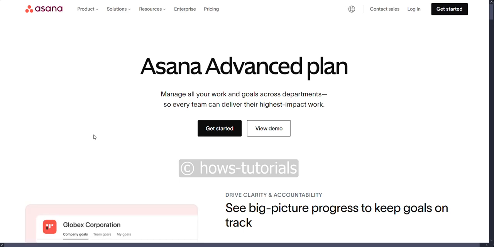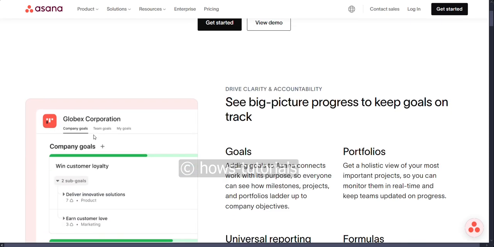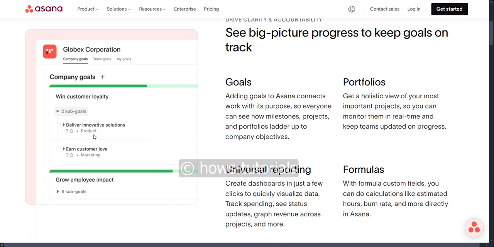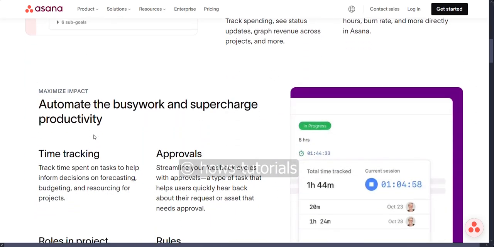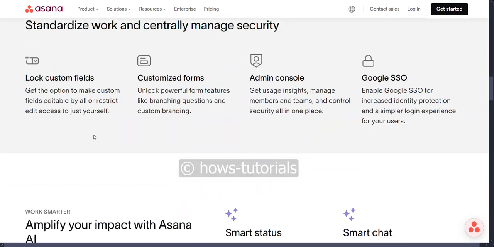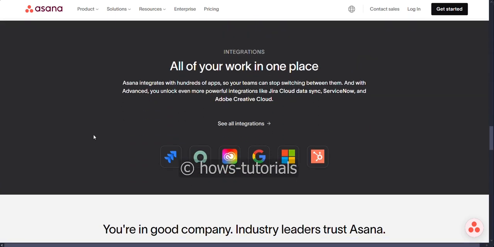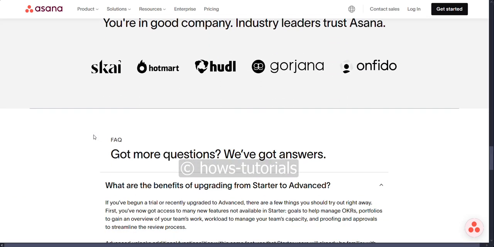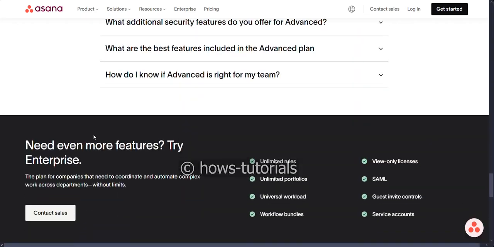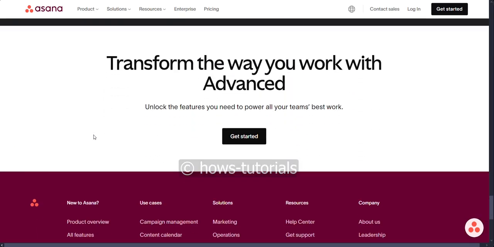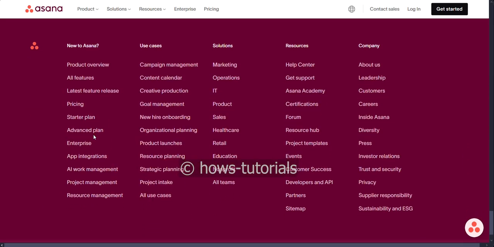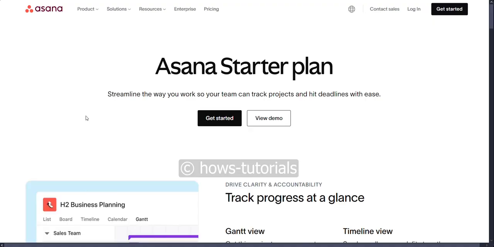Who should use Asana? Asana is suitable for a wide range of users. Small teams. The free plan is perfect for startups or individuals managing straightforward projects. Growing businesses. Premium and business plans offer tools to manage more complex workflows and larger teams. Enterprise organizations. The enterprise plan ensures robust security and admin controls for large-scale operations.